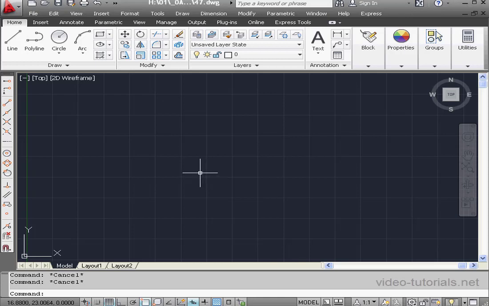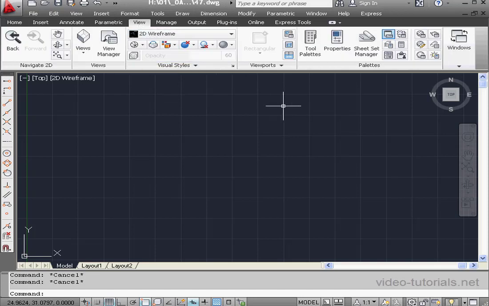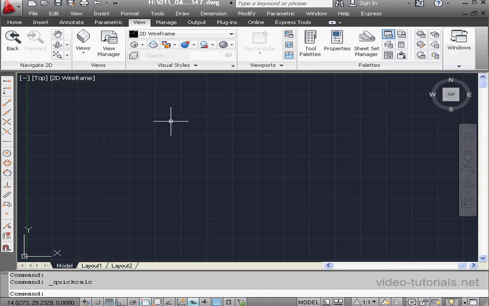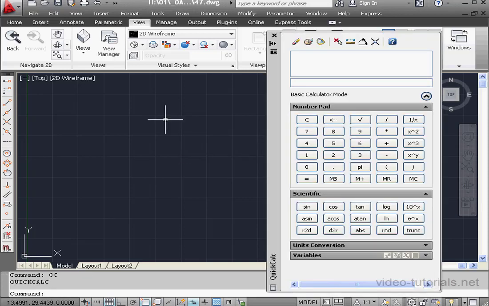Welcome to our lesson about the Quick Calculator. The Quick Calculator can be used in two modes, standalone and transparent. You've seen me use the Quick Calculator previously in this course, so you may remember where the icon is located. Let's go to the View tab, Palettes panel, and here's the tool. Another way to launch it is by typing QC in the command line and pressing Enter.